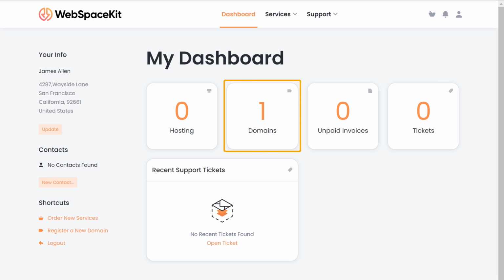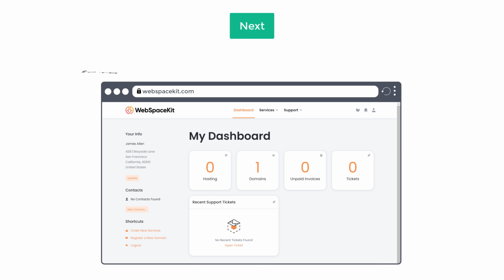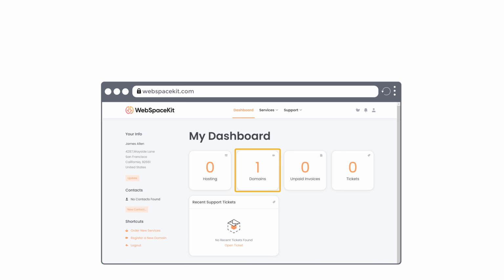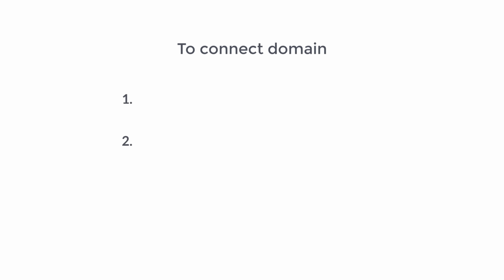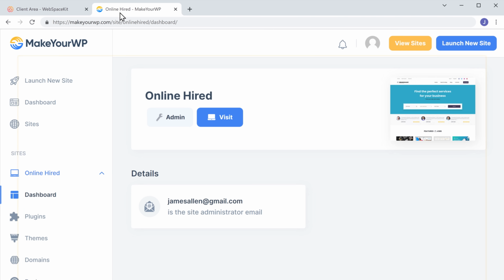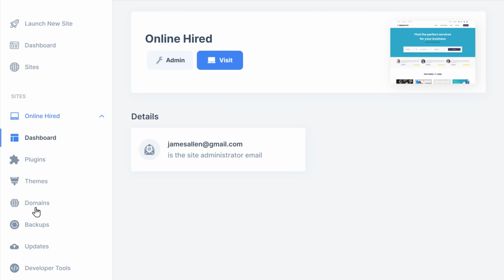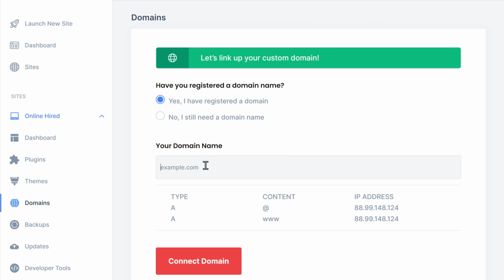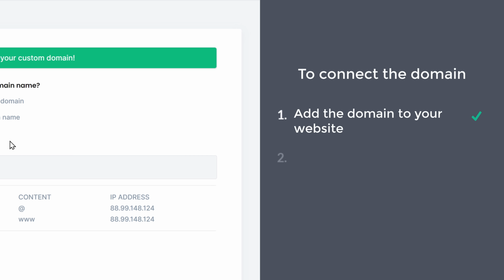Okay, so once you've got your domain, how do you connect this domain with your website? So next, let's see how you can connect this domain to your freelancing website, which we just built. So to connect this domain, we are going to do 2 steps. The first step is to add this domain to your website. So to add the domain, let's go to makeyourwp.com and click on Domains. Now here you need to enter the domain name which you have purchased. So I'm going to enter onlinehire.com. Once you have entered your domain name, let's go to the final step, which is to add this IP address to your domain.